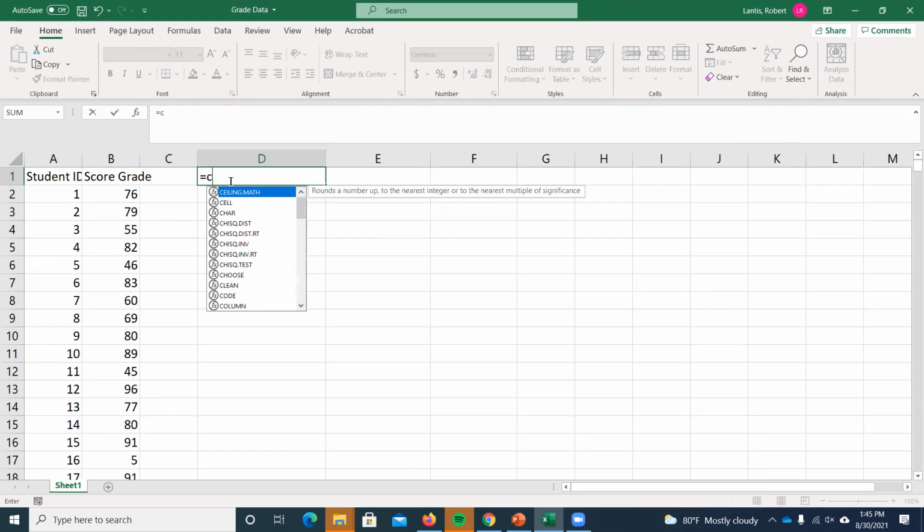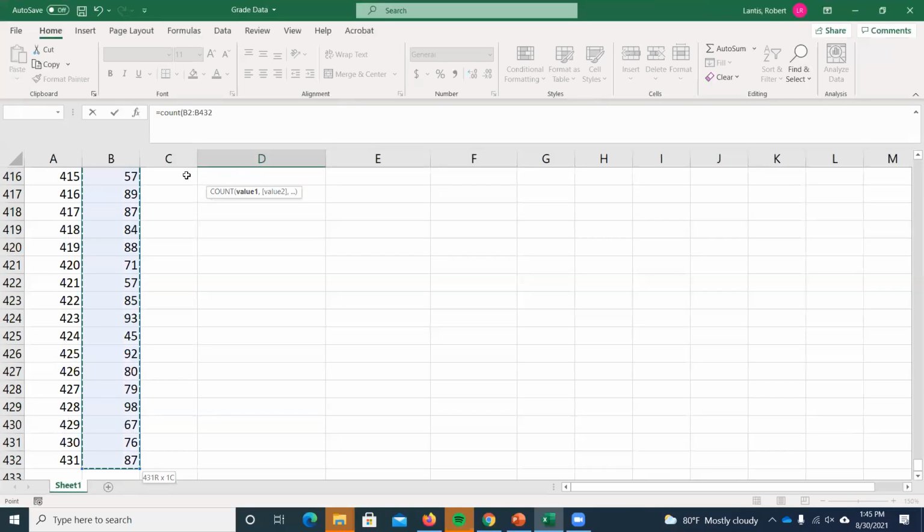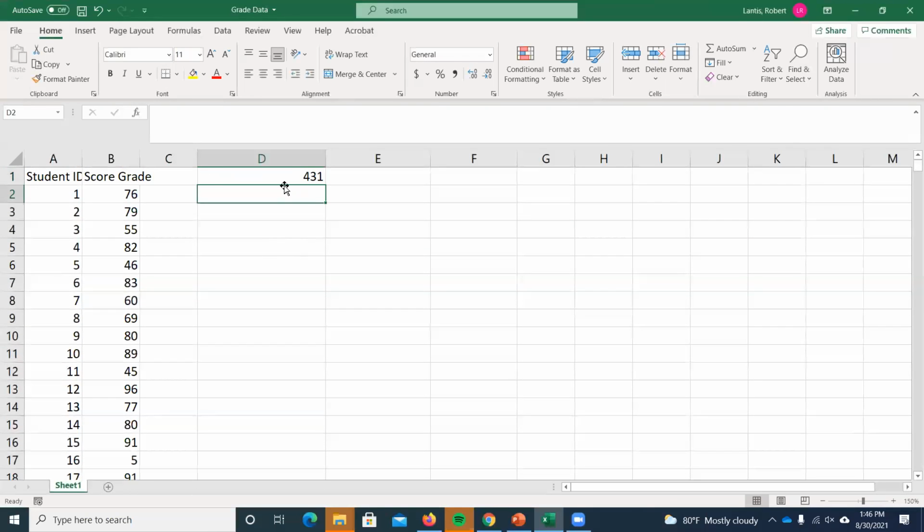So I think one function we talked about last week was count. This just counts the number of observations. So I'm going to use this count function, Control Shift or Command Shift on a Mac, hit the down arrow, hit enter. So I've got 431 students or 431 different grades in my stats courses.